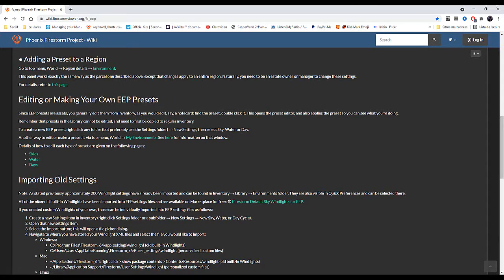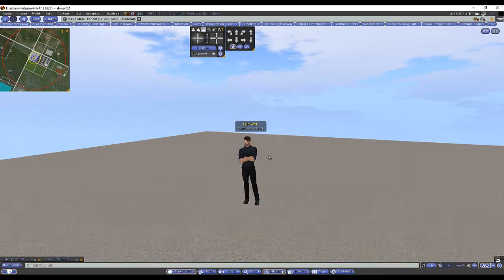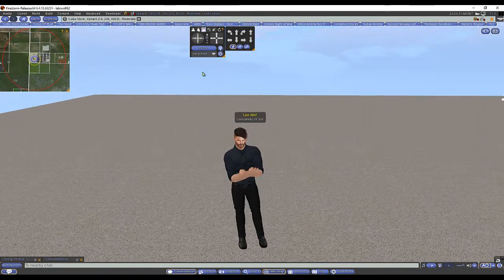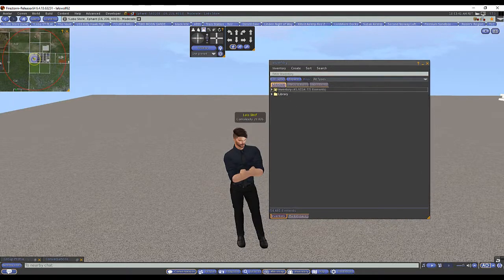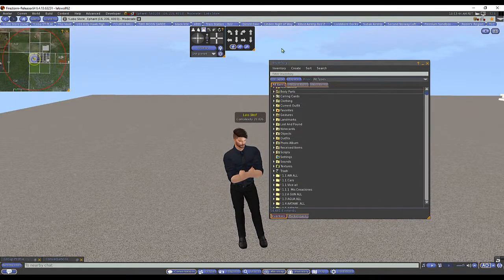But now I'm going to tell you a very simple way to do this, and you can see it inside your inventory. If you check all items, you will find a new folder called settings, and as you can see it's empty now, and it's going to be empty for you. In this folder you are going to be editing your new environments.